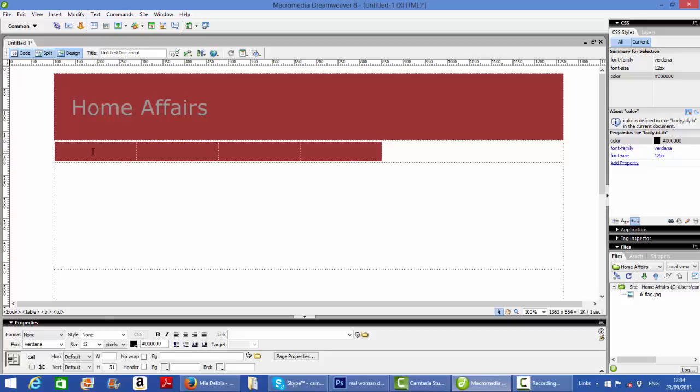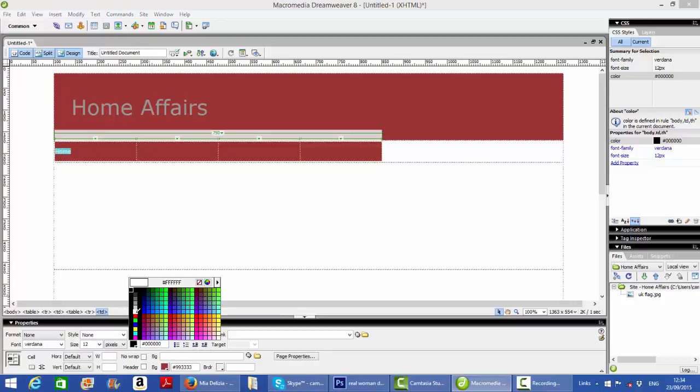Let's just go ahead and type something. Let's type, okay, home page. This is our home page. Highlight it. You can give it a contrasting color, maybe white.